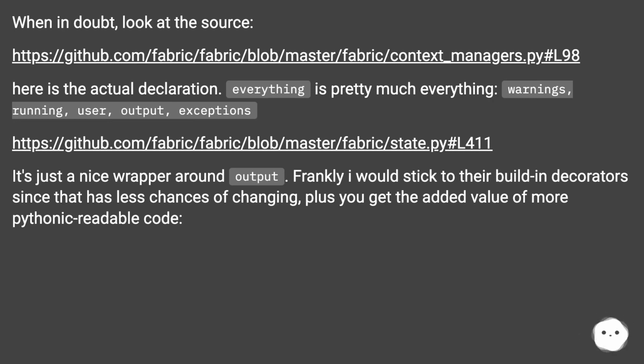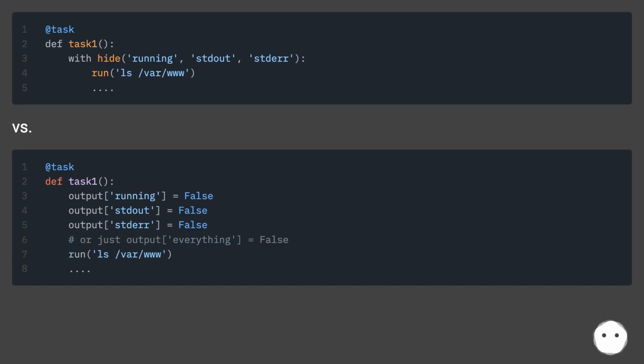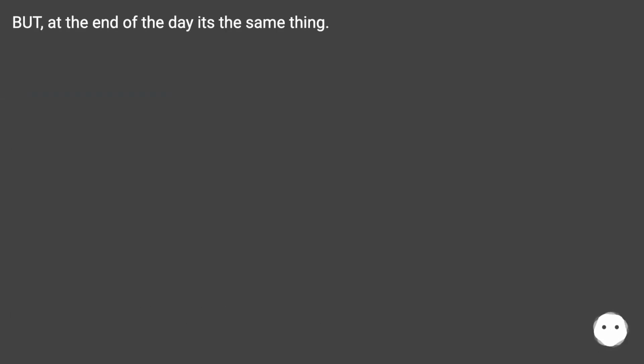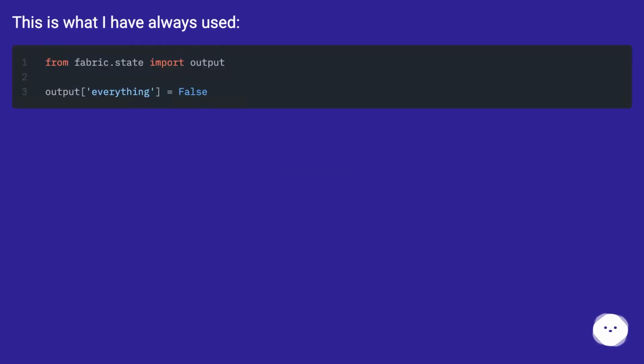Frankly, I would stick to their built-in decorators since that has less chances of changing, plus you get the added value of more Pythonic readable code. Versus. But, at the end of the day, it's the same thing. This is what I have always used.